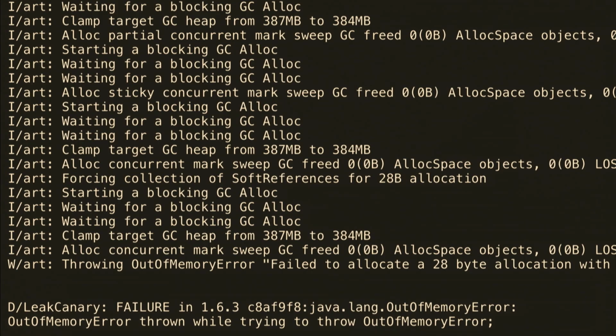Well, if you look at the logs, you realize that what it's actually doing is just running the GC all the time until it says, I got an out-of-memory error. And then the actual error is, I got an out-of-memory error trying to throw an out-of-memory error. So I can't even give you a stack trace. So that's sad.